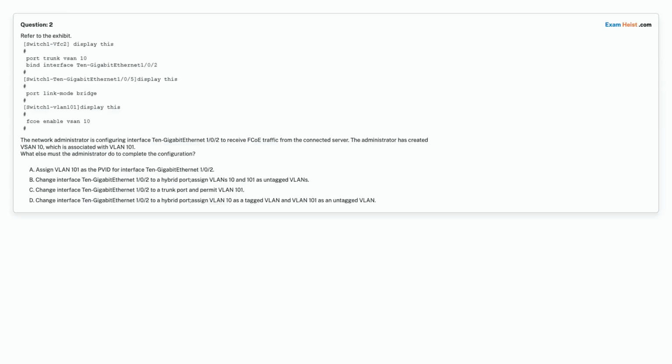Question 2. Refer to the exhibit. The network administrator is configuring interface 10 gigabit Ethernet 1/0/2 to receive FCoE traffic from the connected server. The administrator has created VSAN 10, which is associated with VLAN 101. What else must the administrator do to complete the configuration?